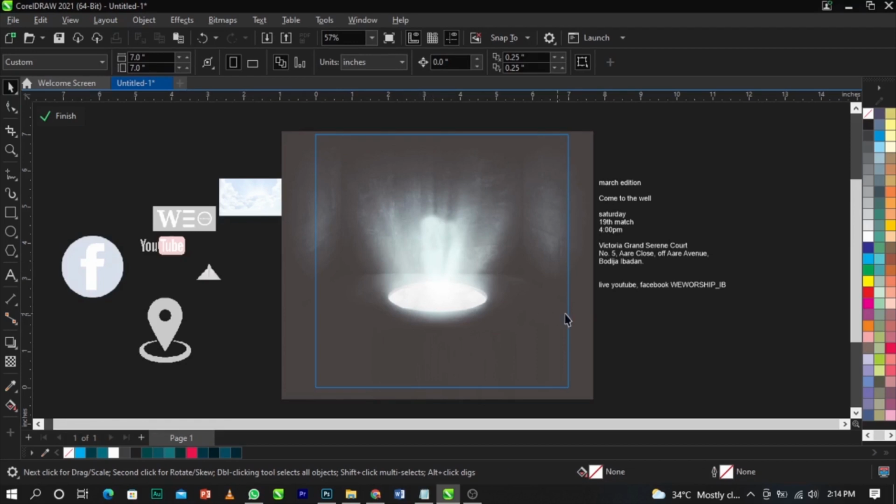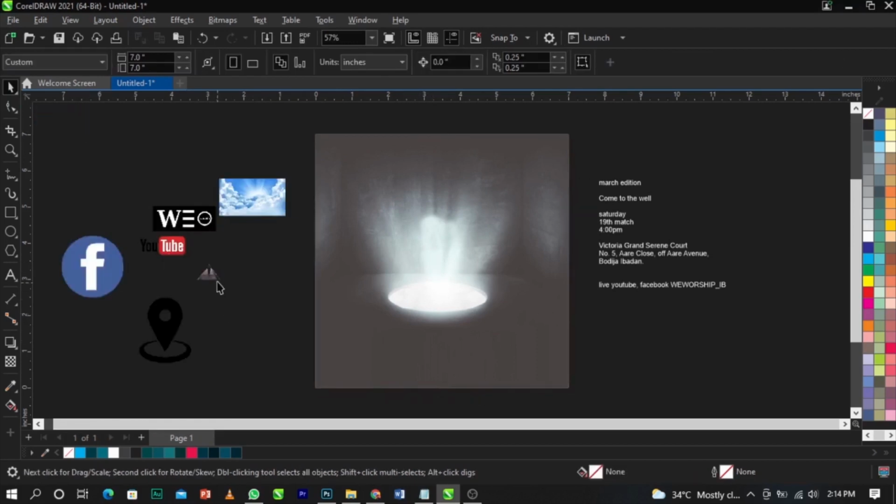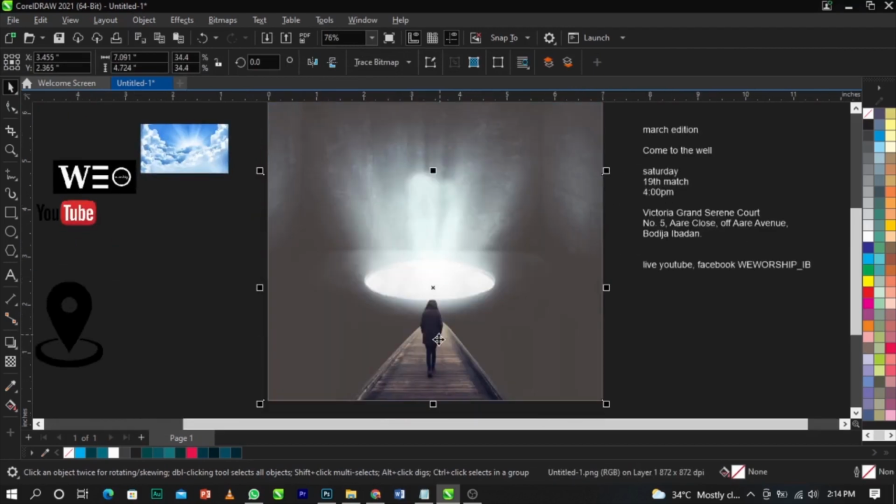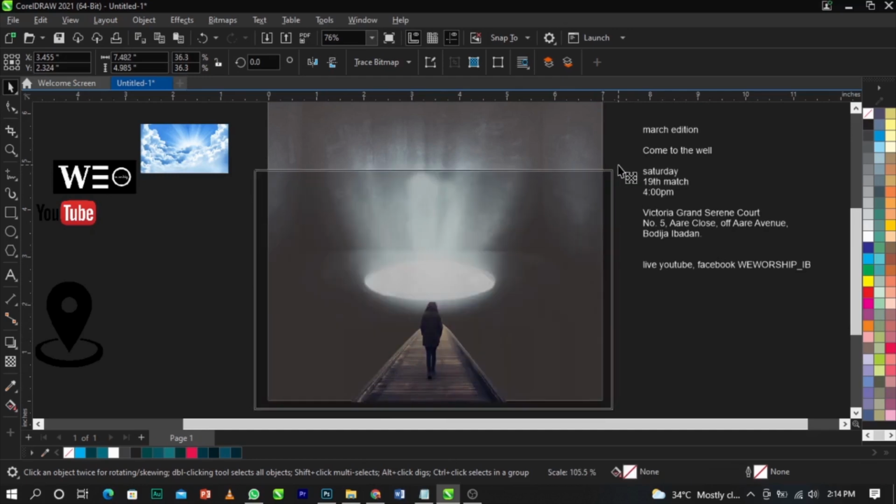So right now the next thing we're going to do is click on finish, and bring this in and scale this up this way. I've taken out the background actually, guys. If you don't know how to take out the background in Photoshop, you can go and check out my previous videos.